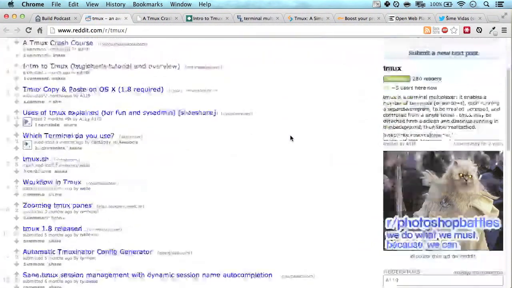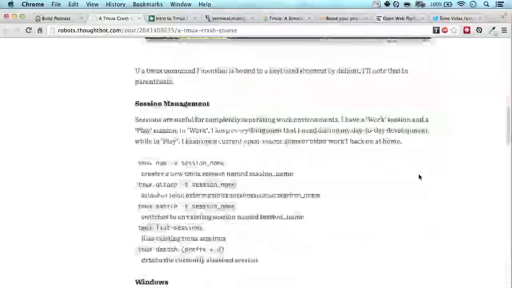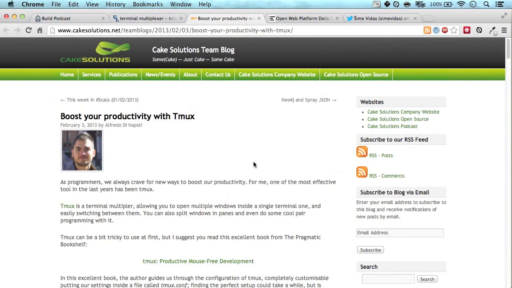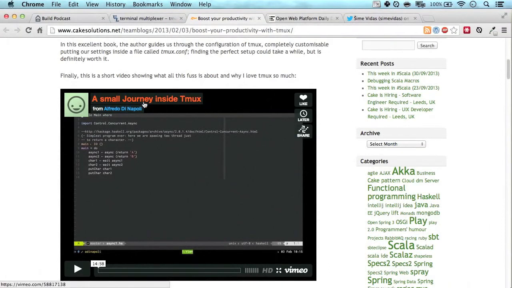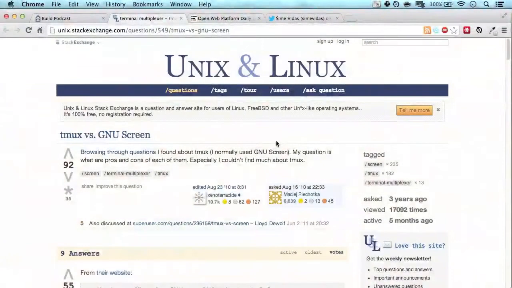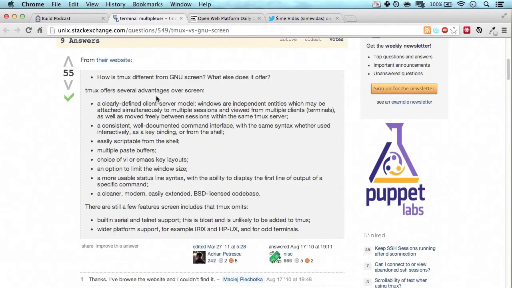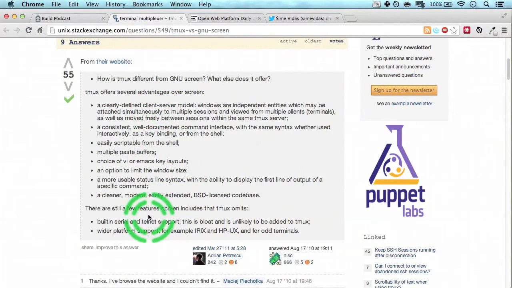There is, of course, the Reddit discussion on Tmux as well. Loads of valuable links. Do check out the Thoughtbot Tmux crash course, which I found very helpful as well. And also some recent articles done in the month of August by NetTuts. And finally, there is also one by Cake Solutions. Alfredo went through a very nice, neat little screencast on Tmux. Do check it out as well. Now, I do want to point out that Tmux is a recent software. There was a similar application called Screen by GNU, and it's definitely worth it to know the differences between Tmux and Screen. So do go ahead and check out this Stack Exchange answer on how Tmux and Screen differ.